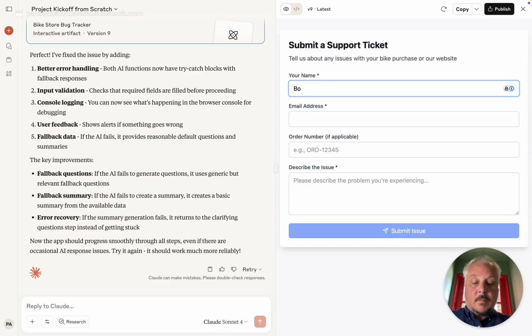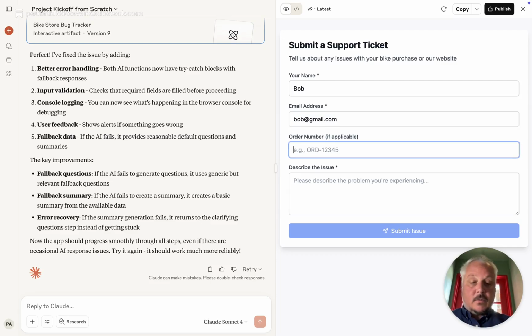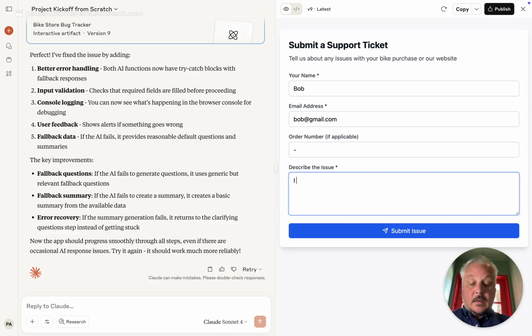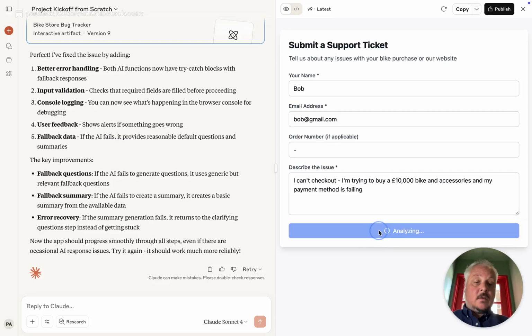So now Bob at gmail.com. He's got no order number, and I can't check out. I'm trying to buy a £10,000 bike and accessories, and my payment method is failing. Okay, so let's see what questions we get now here.